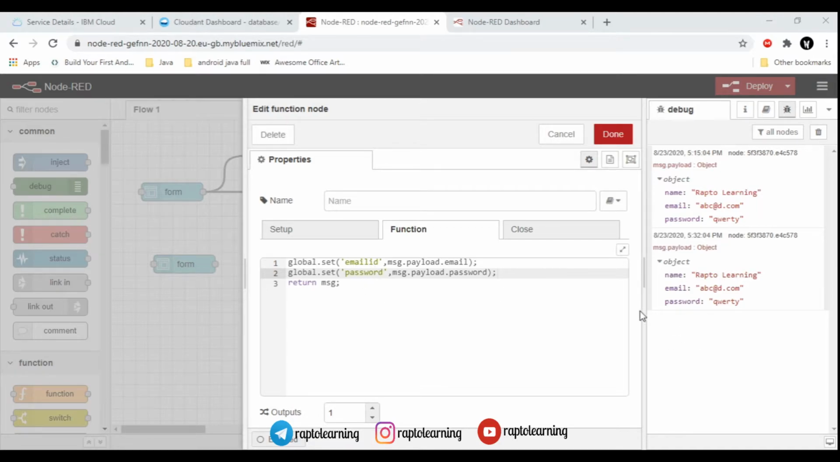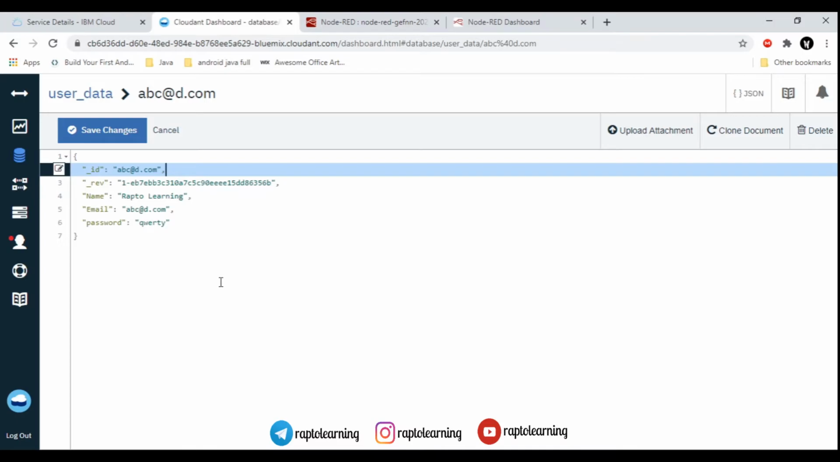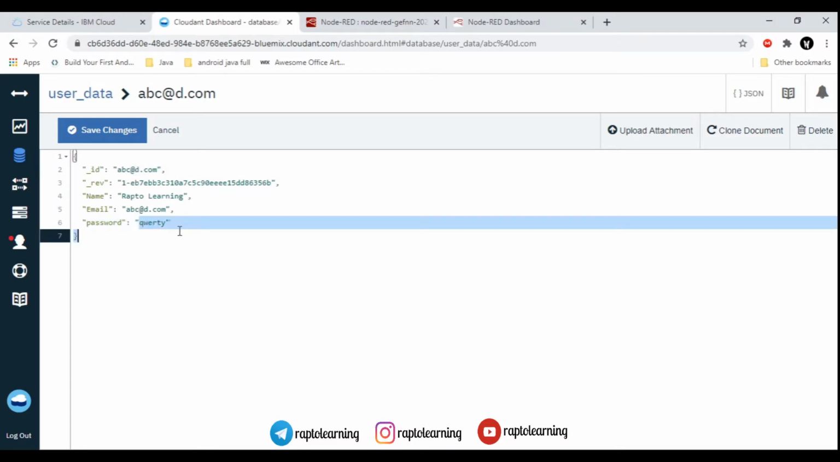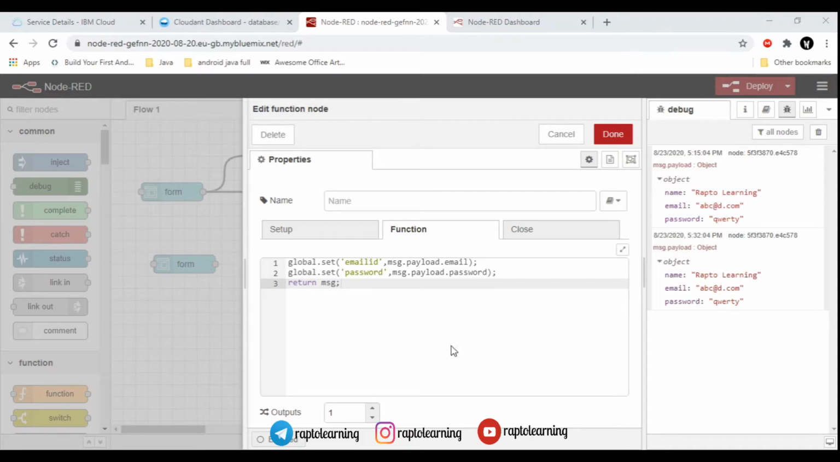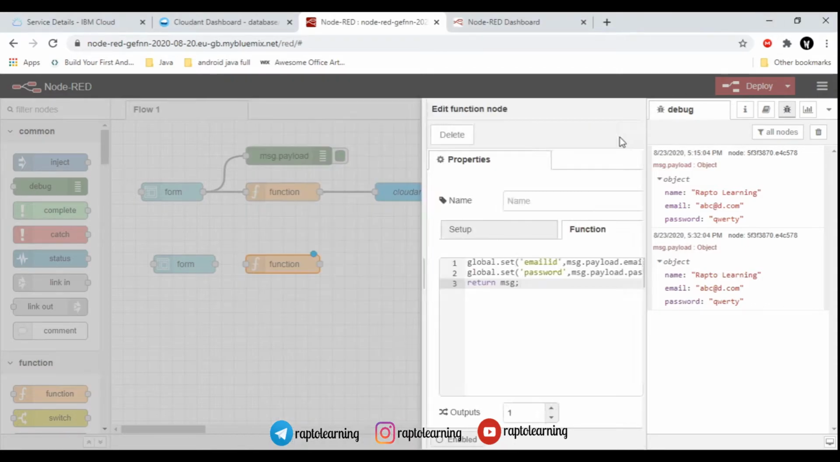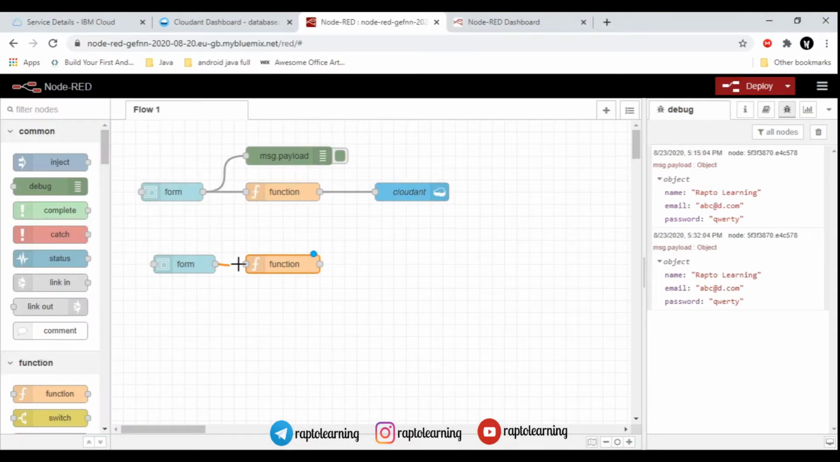Just copy it, pause the screen, and copy it to your cloud and dashboard. Just click on the done option here, and here we have to check in this database, right? This is the email and this is the password. We are going to check that through these variables that we have declared, that is email ID and password. These two are simple variables we are going to use to compare them. So click on done and join this form.